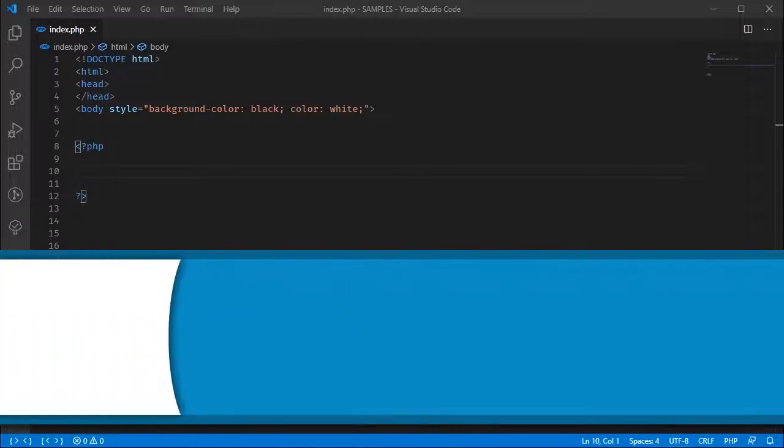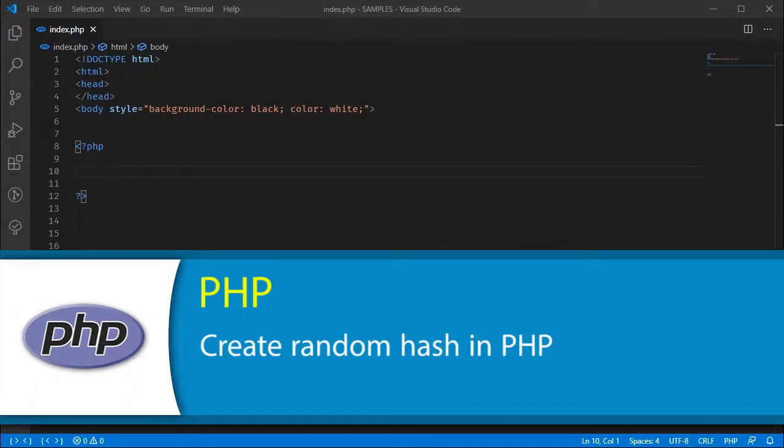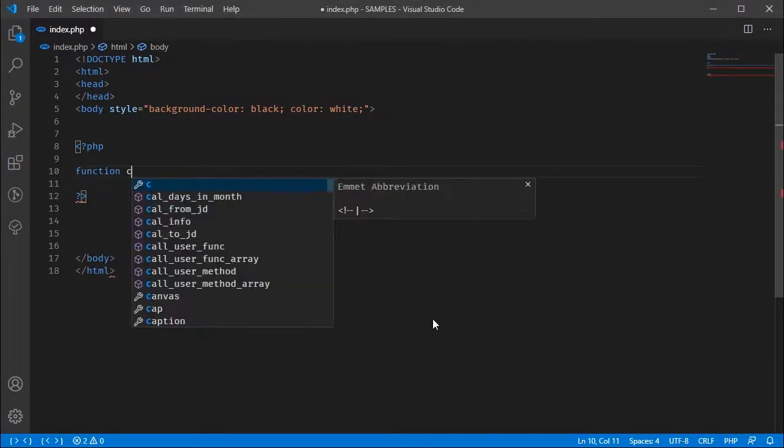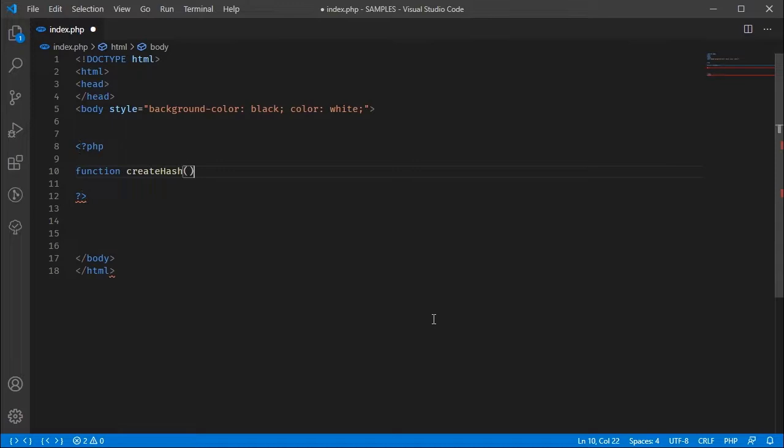We are going to create a function to generate hashes with a variable number of characters and with a different degree of complexity. First, let's create a function. We can give it any name. I'm going to call it createHash.